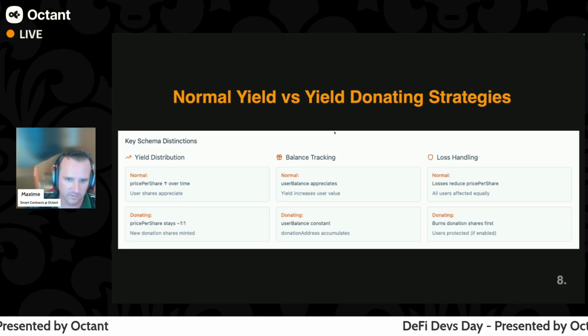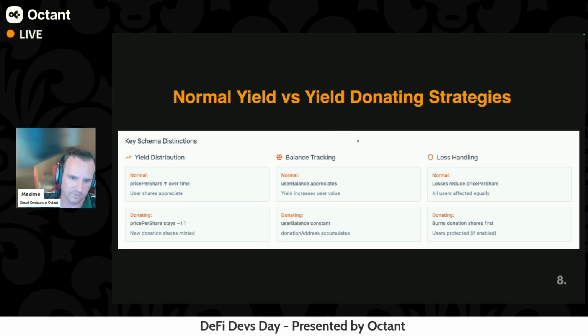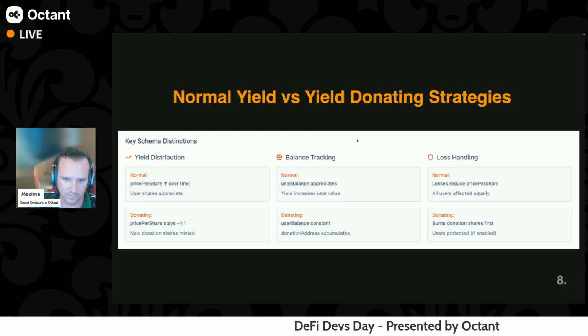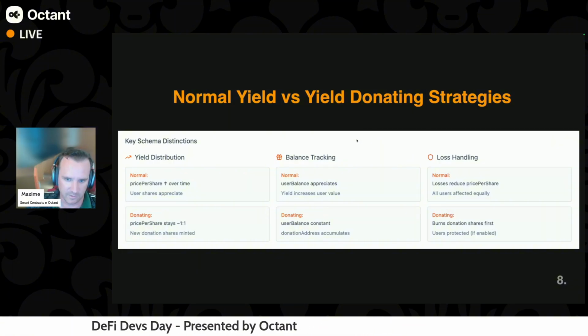And one of the differences as well is the loss handling. In normal strategies, when there is a loss, basically the price per share reduces. While in our case, we'll try to first burn the shares of the donation address, so that the depositors are not impacted by the loss.